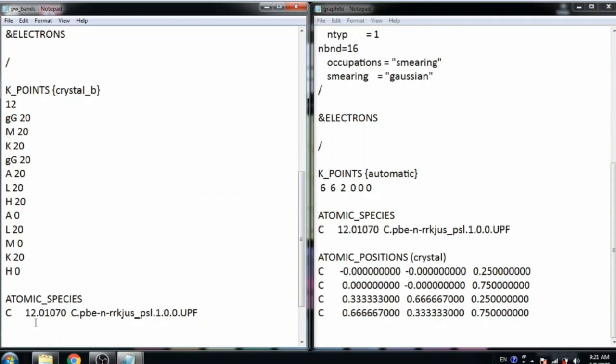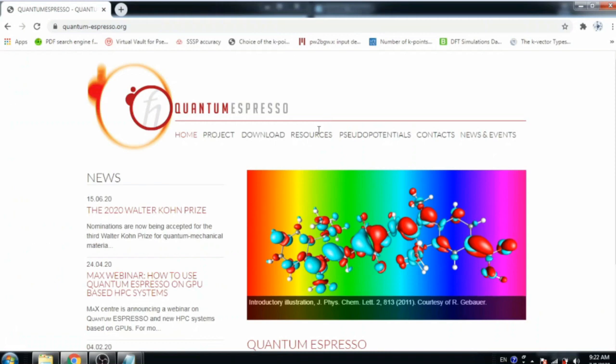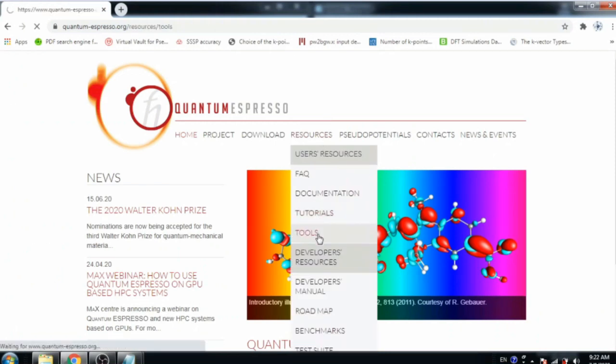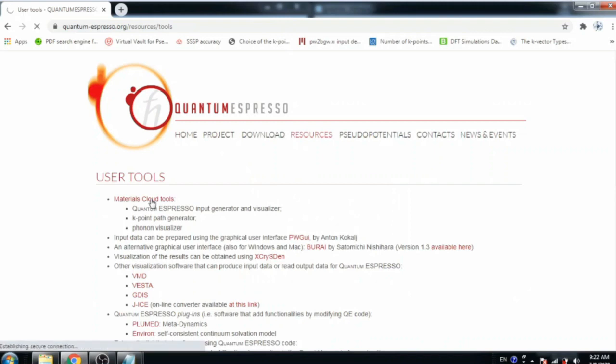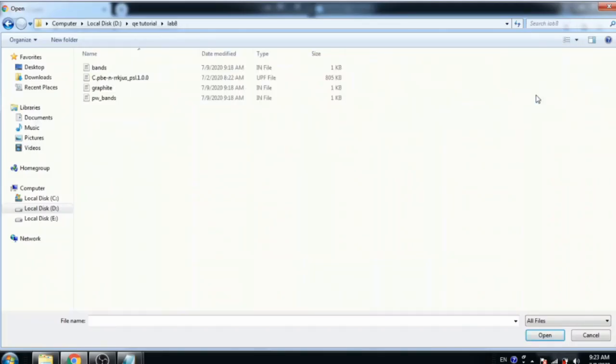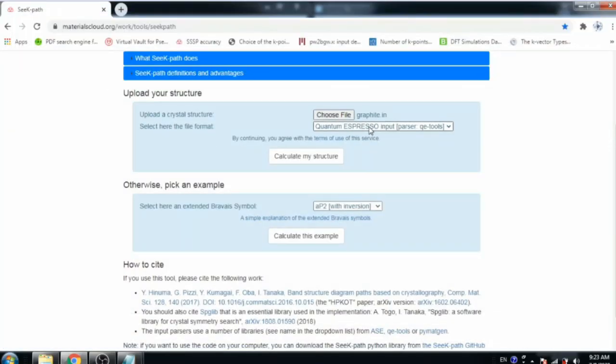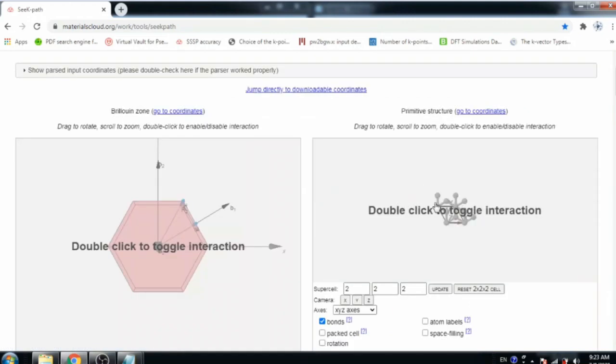If you want to know from where we got these high symmetry K points, then it is very easy. Go to the Quantum Espresso portal, then tools, then Materials Cloud, and then click on SeeK-path. And choose file graphite.in, the Quantum Espresso input file, the SCF file, and then calculate my structure and you will get this type of page.